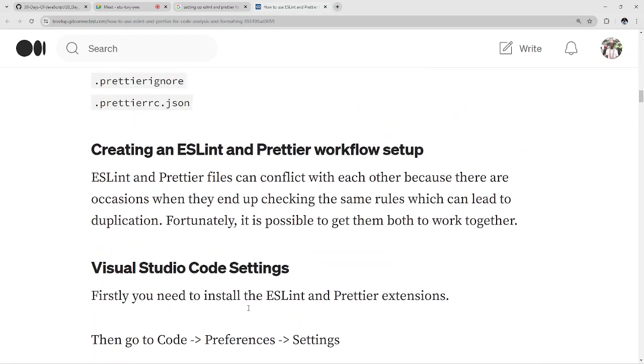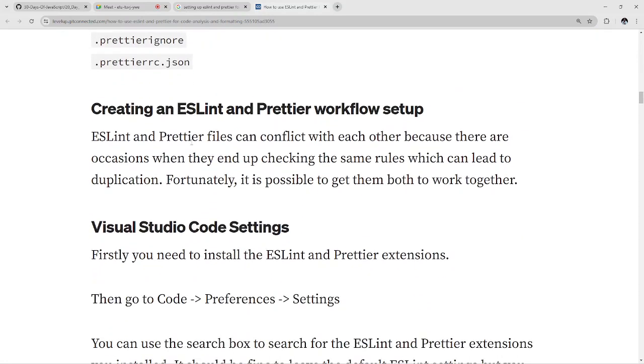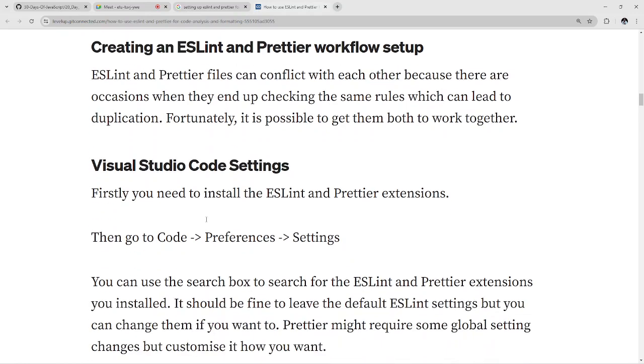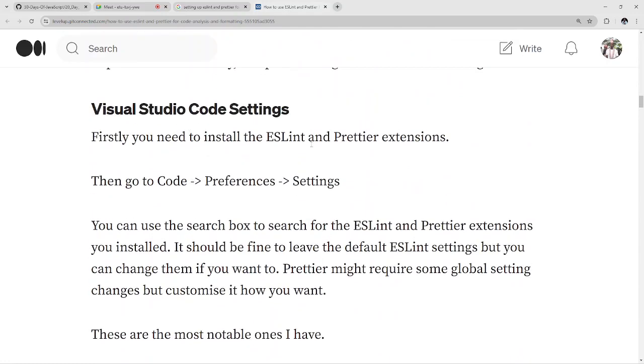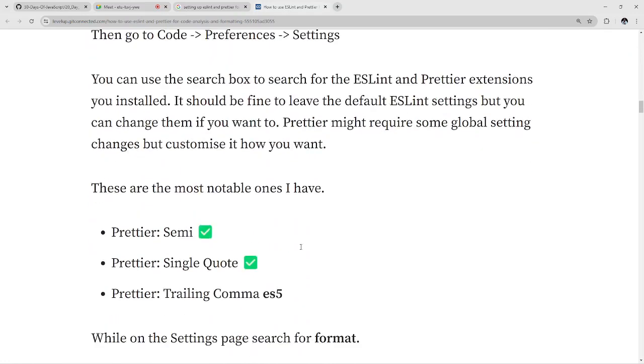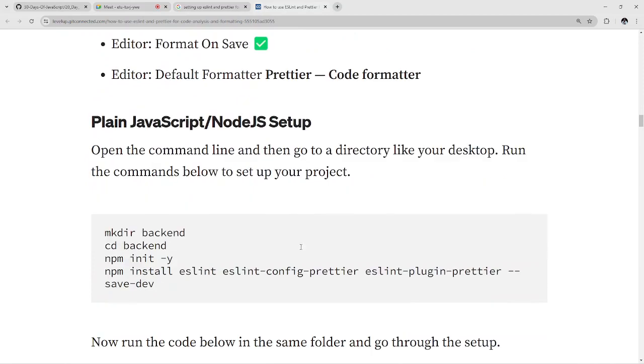Okay, so moving on. Creating an ESLint and Prettier workflow setup. ESLint and Prettier files can conflict with each other because there are occasions where they end up checking the same rules, which can lead to duplication. Fortunately, it's possible to get them both to work together. So I think we'll come back to these VS Code settings later. Let's try to use this one first.